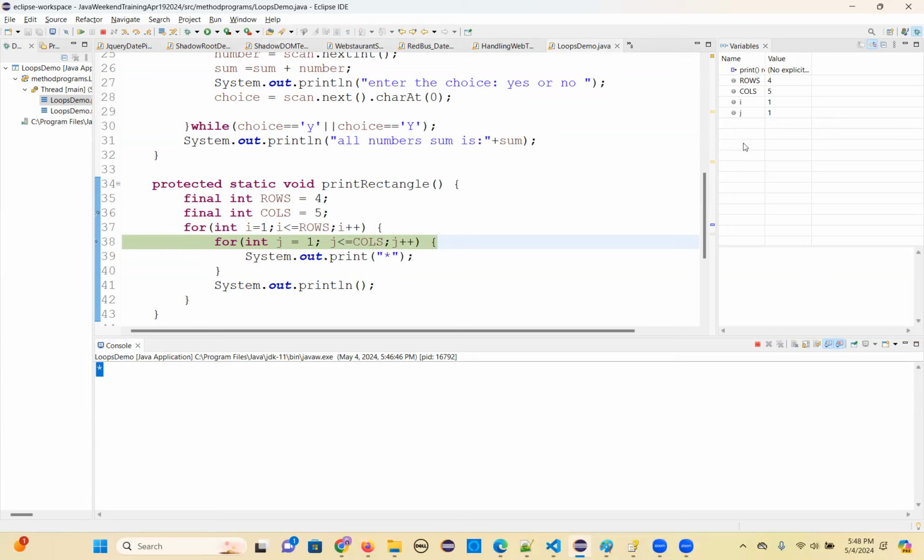See, now the j value will update here. Observe carefully. See, j value updated to 2, still i is 1 only. And now this 39th line will execute, one more star. Why did I put a print method? I want all columns in the horizontal. See, one more is printed.